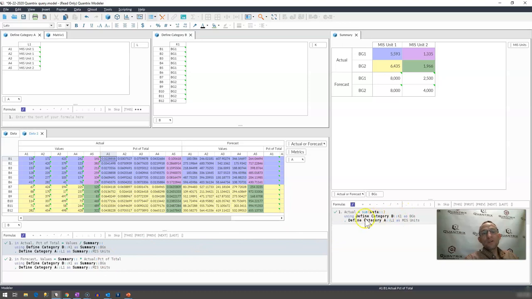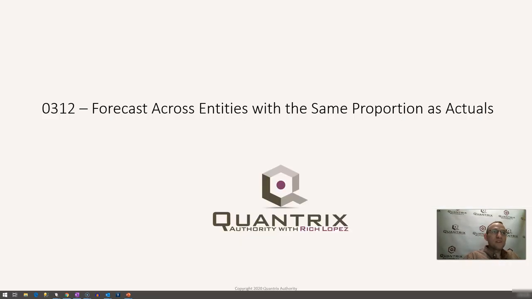Very similar to what you've done over here when you're summing your actuals. And the beauty about this is if I were to add more category A's, or if I were to change some of these mappings, Quantrix would update for me automatically. I don't have to worry about copying down formulas or anything like that. It just works beautifully, really enables scale and complexity. I absolutely love this, Quantrix.